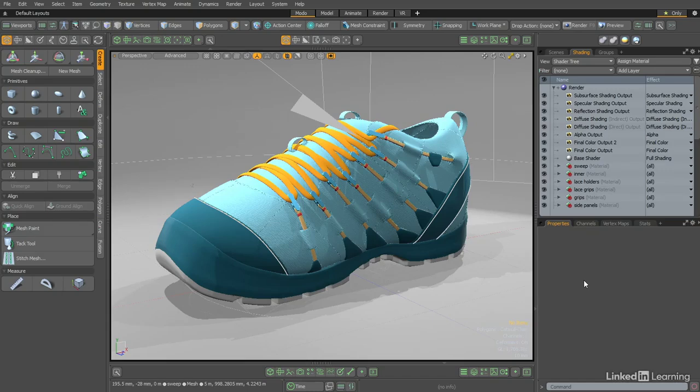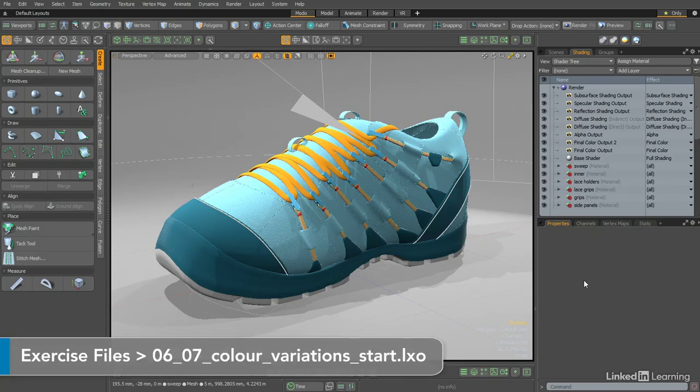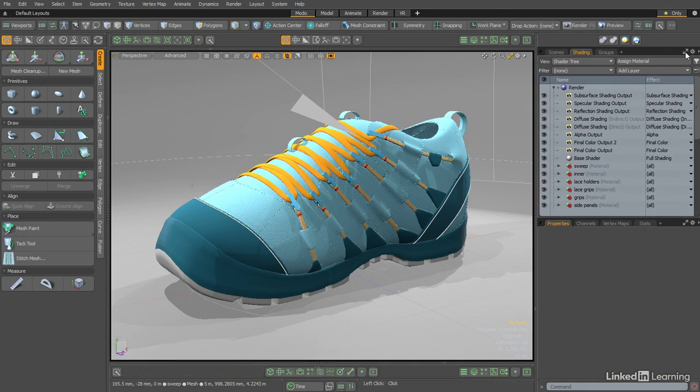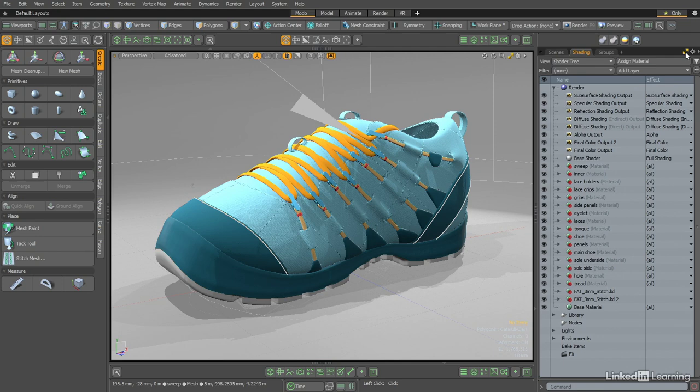In this video, I'm going to render some color variations on the materials using render parsers. I've done a little bit of setup already. I'm just going to maximize the shader tree and I'm going to expand all the folders in one go. I'll show you how you do that.